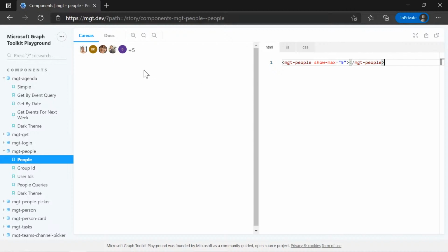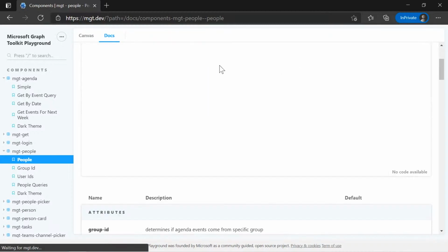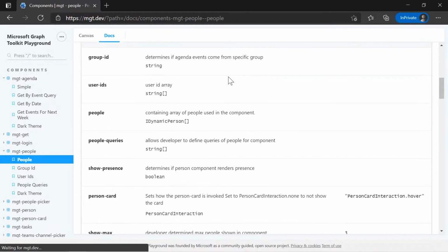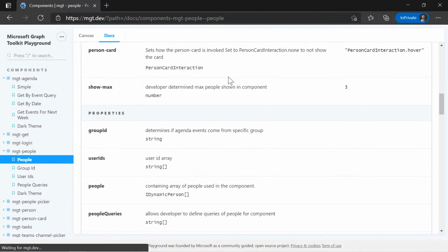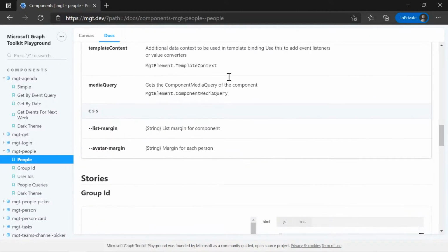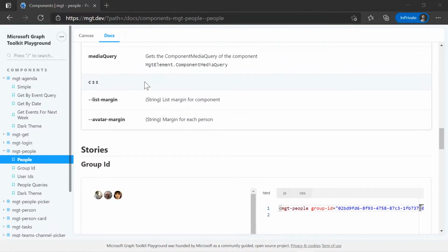A good place to explore these attributes and properties, if you're already in the playground, is to click on the Docs tab right next to Canvas, and you will see the list of attributes that you can use in your HTML tags, or properties that you can use behind the scenes with your JavaScript, or the events that these components fire, and CSS custom properties that are available for you to change styling.